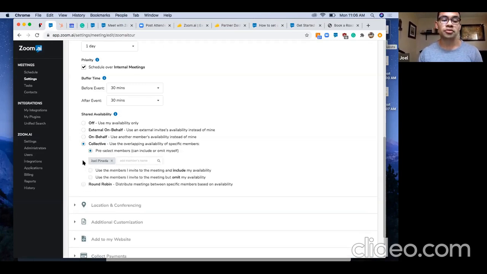I can also do collective pre-select. So here again, I can put any teammates. When someone clicks on this link, it's going to capture the availability of my entire team on the back end so that it's actually getting booked with everyone and that external attendee as well.